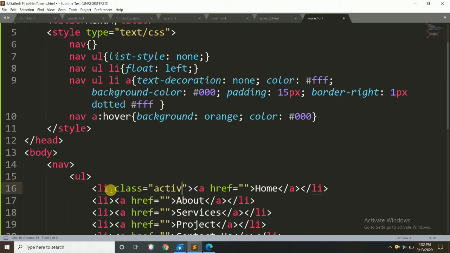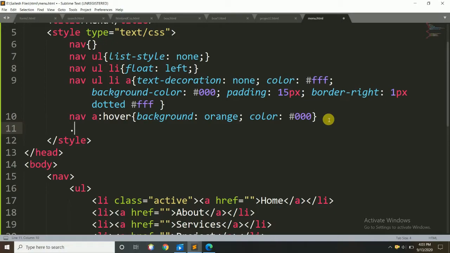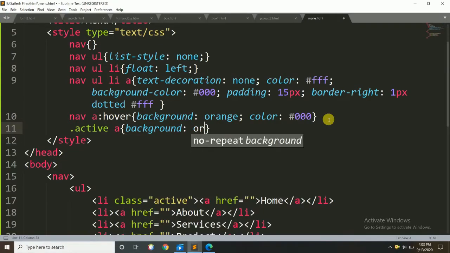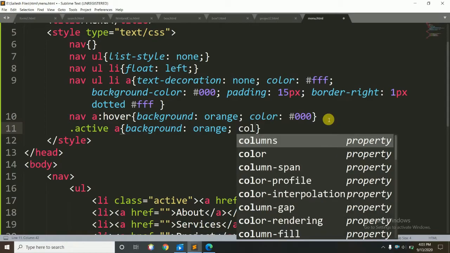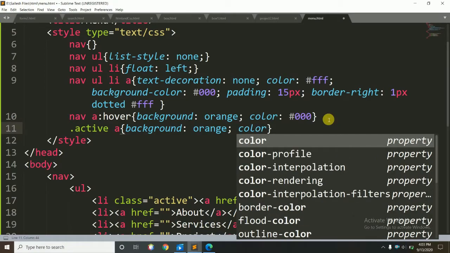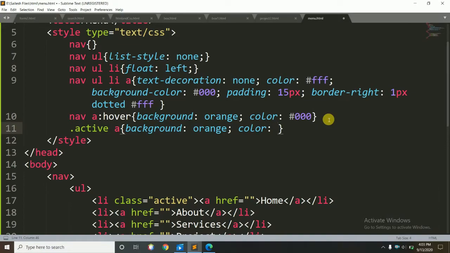Now guys, I'm going to make one class. This class name is active, here, dot active. I'm going to set the default selected hover background color to orange. Our default is home. Okay guys, then color is equal to hash 000, triple zero. Okay guys, now let's see how it looks. Okay guys, home is by default hover or active, you mean.